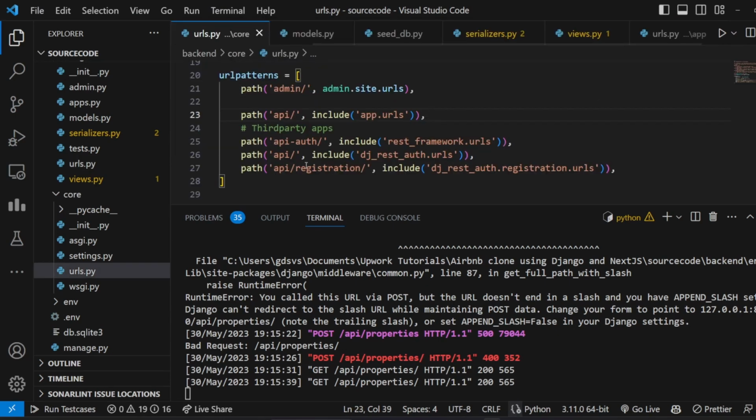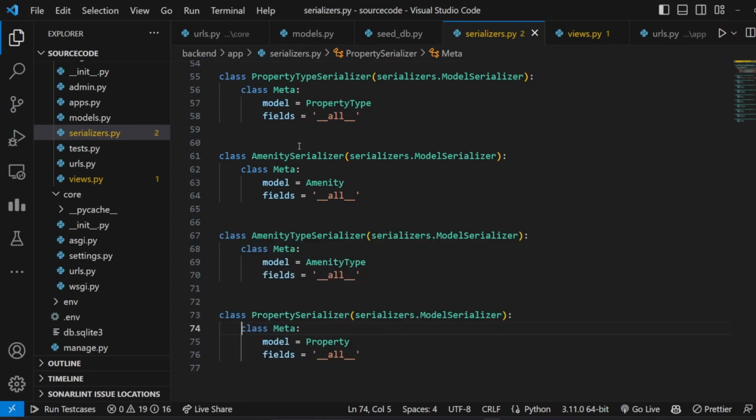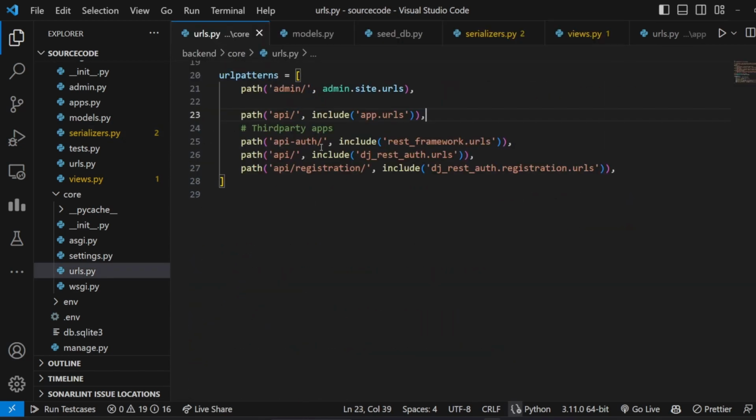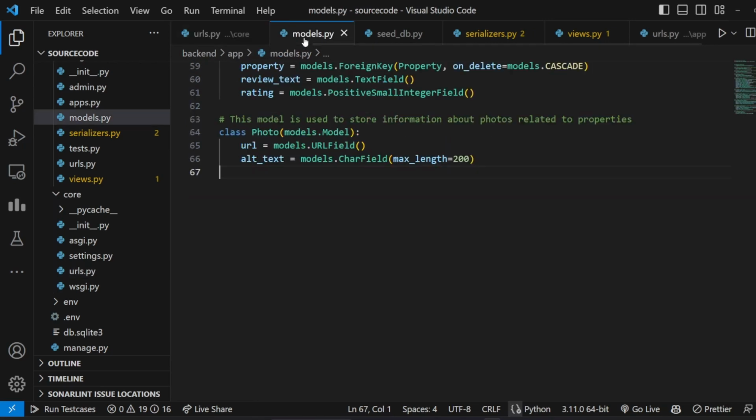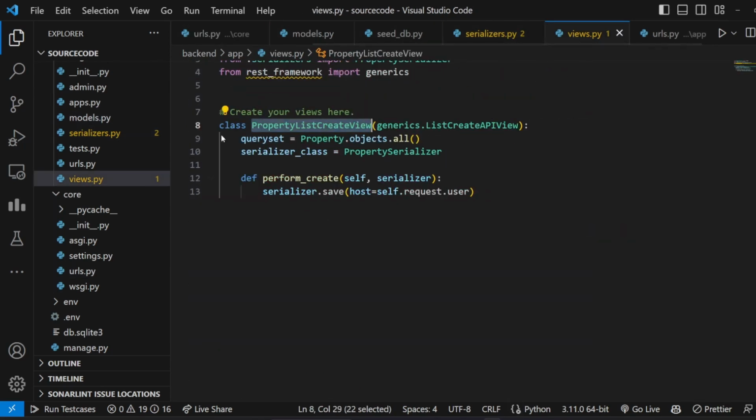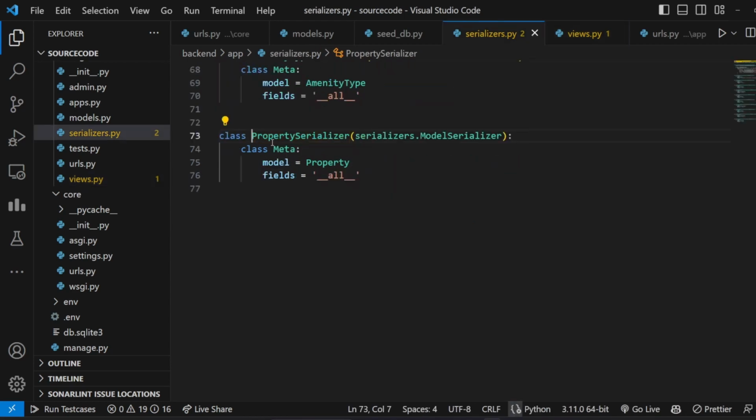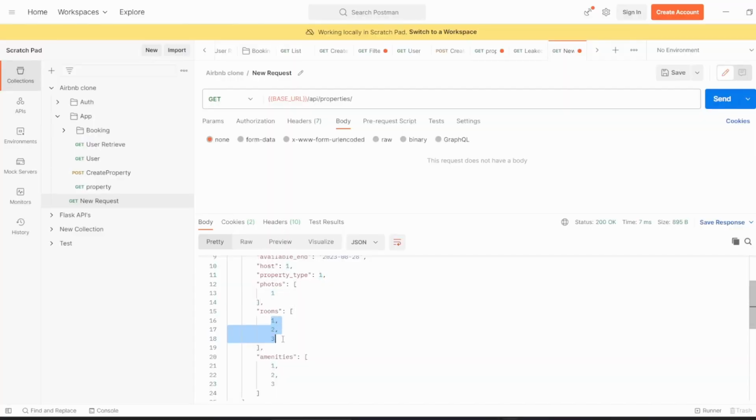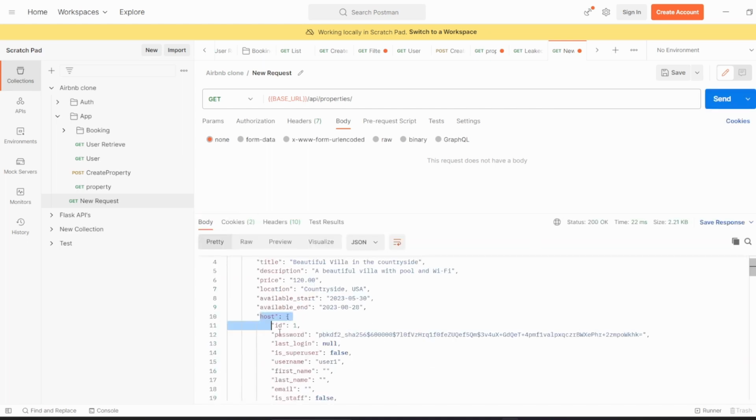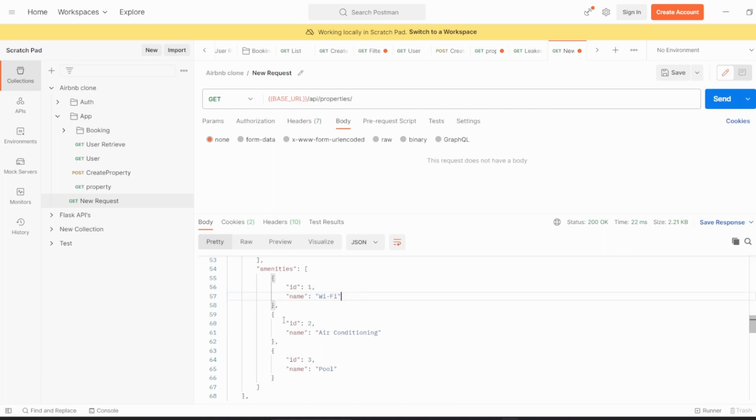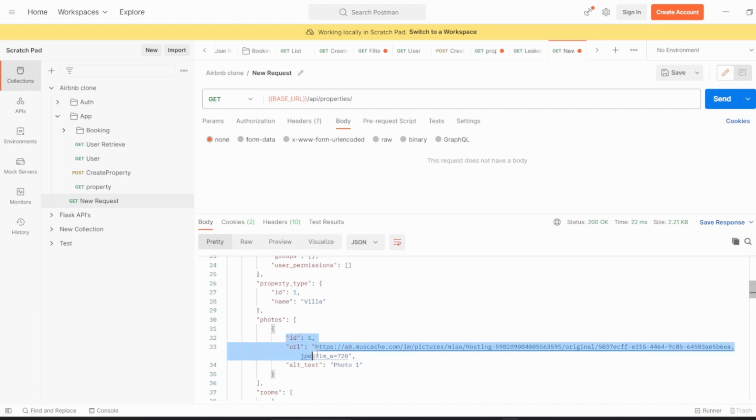But if you want to get all the information, like instead of IDs you want more information, then you can just do it. So if you go to the serializers class, you can see the property serializer. Let's see what serializer we are using in views, and I'm using PropertySerializer. So go to PropertySerializer and add depth as 1. If I do this, then you can get all the fields present inside this one nesting level. And now you can see you're getting all the details like ID, name, and then here also ID, name, capacity, and here you're getting ID, URL, alt text.